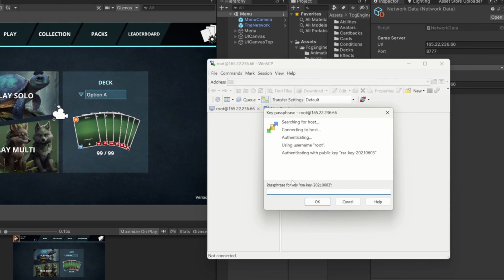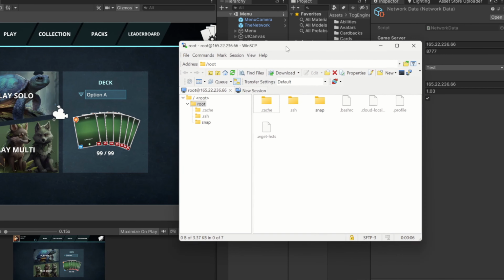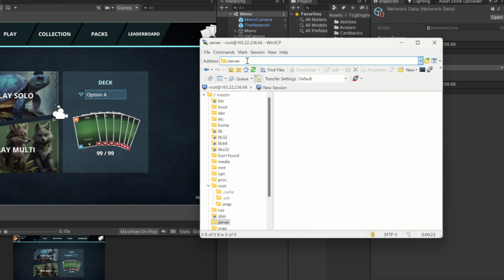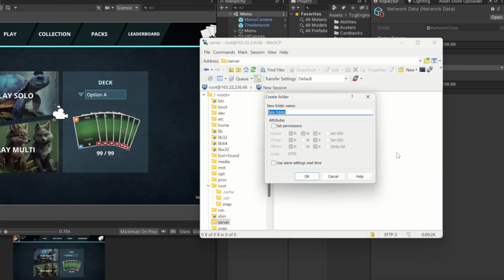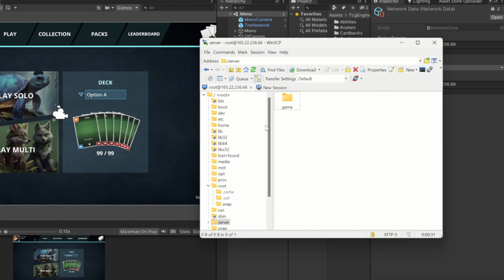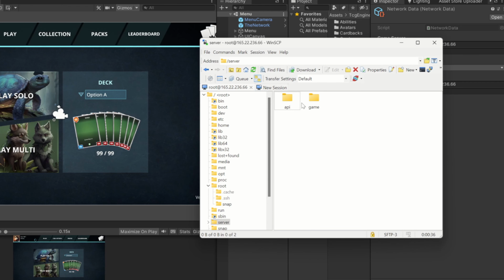Can click yes. And there you go. Now you're in the files of your server. So normally what I do is that I go back to the root folder, which is the slash, it's just a simple slash here. And I create a new directory called server. And inside this folder, I will create 2 new folders. One will be called game for the game server, and one will be called API for the API server.